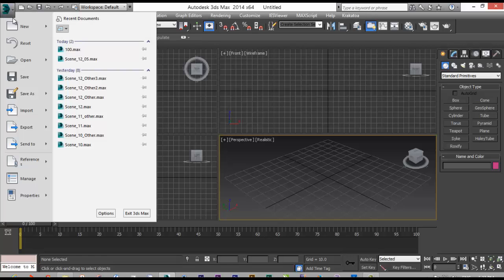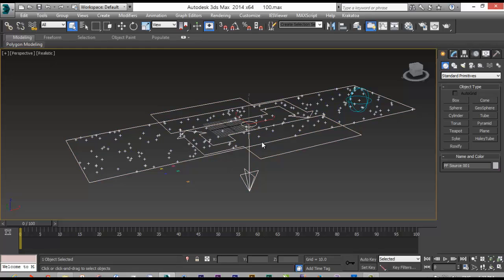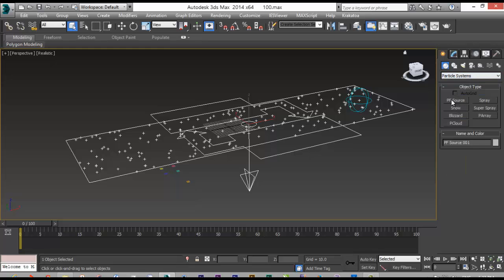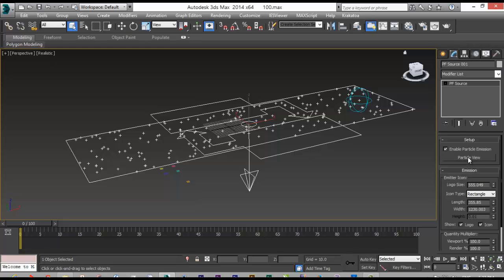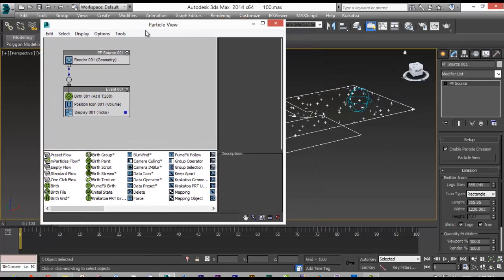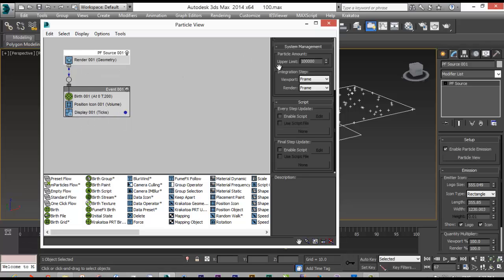And I prepared a scene here. It's nothing special, just it's a PF source, and if you don't know PF source, you go here and particle system, and you have PF source, and if you press 6 or particle view, you will come to the particle view, and by normal there are bunch of other things here. I deleted them.